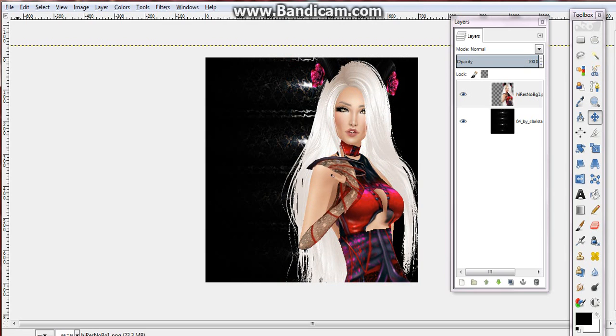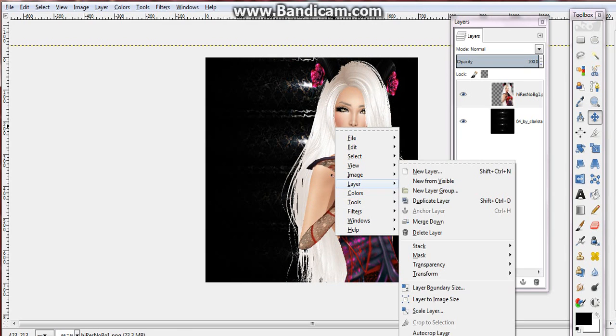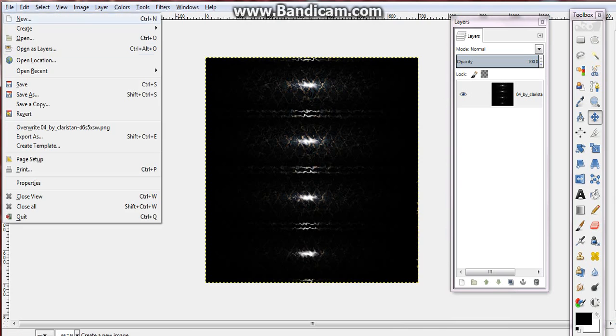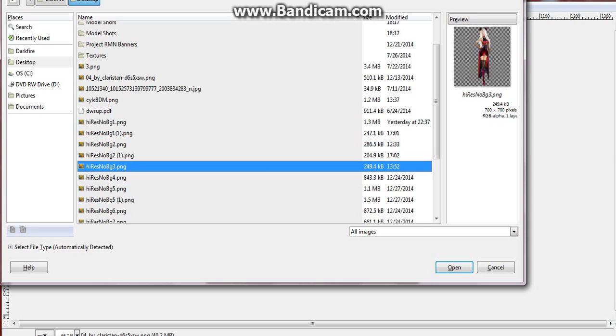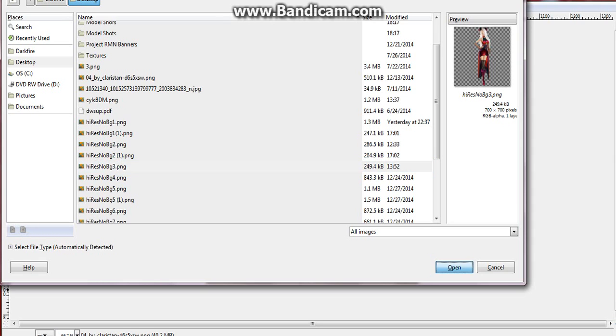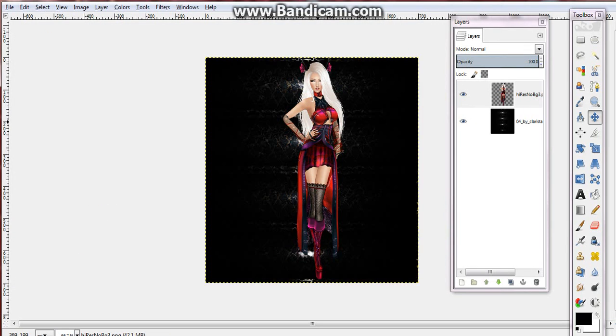pre-sized, and I don't like that one. Layer, delete, File, Open as Layers. Where's my good one? There we go. There she is. Okay. So this one I pre-sized down to 700 by 700.